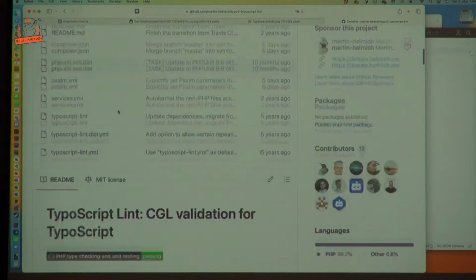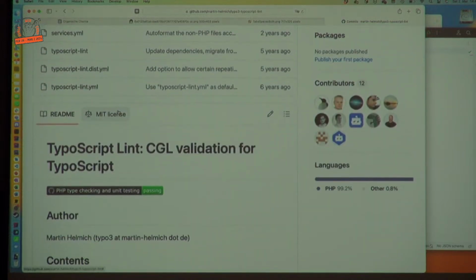And I noticed that there were quite a lot of people actually using that thing, which made me happy, because that's how open source is supposed to work. So I thought I would take this opportunity to just show you how to use the TypoScript linter.